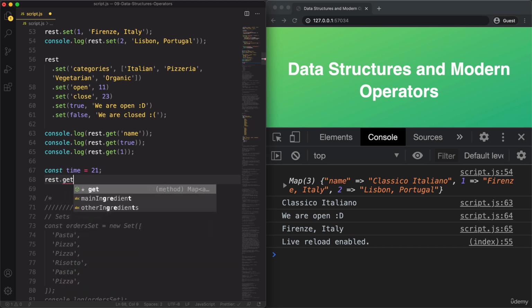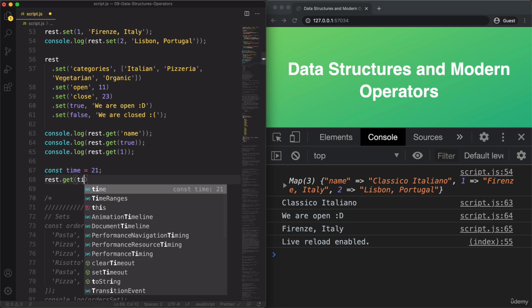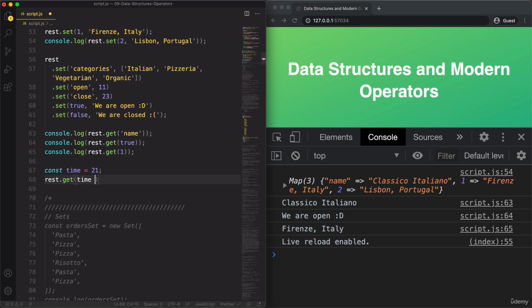And then we could do something really clever like this. So rest.get. When we pass in true, then we will get we are open, and when we pass in false, we will get we are closed. And so in order to get the correct string here according to the time, all we need to do is to compare the current time with these two open and close. Okay? So let's do that. We can ask, is the current time greater than rest.get open?